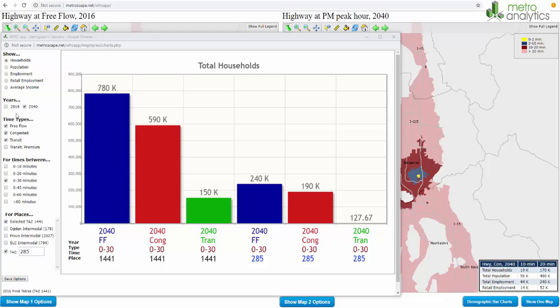Currently it shows households in 2040 for free flow, congested times, 30 minutes. And so these four labels down here show that everything is currently in 2040, free flow, congested time, or transit. Everything is a 30-minute time band, and then there's the two zones that we're looking at.